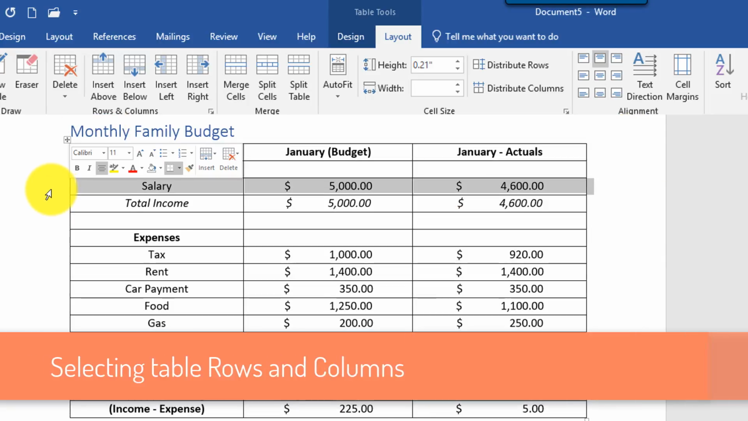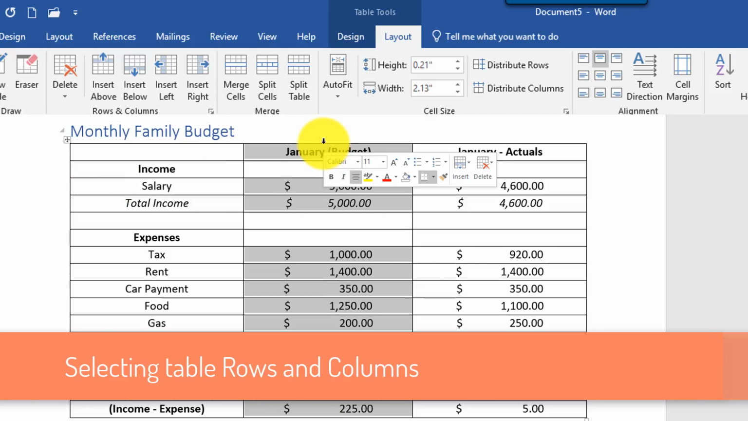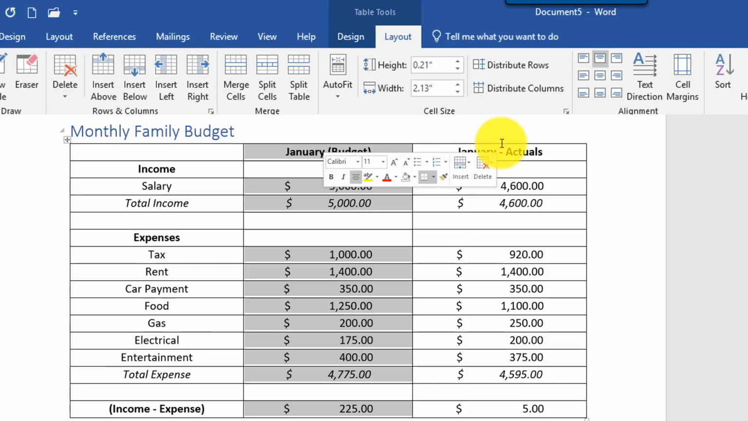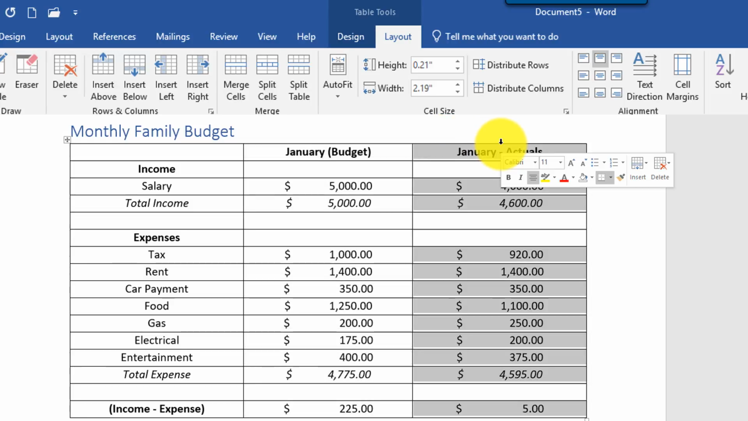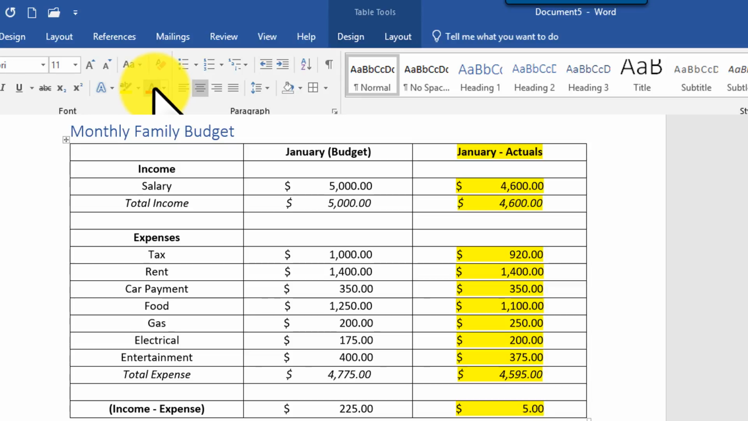You can select individual rows or individual columns. You just need to click outside of the table, and as soon as you see this arrow sign here, as I move my cursor, you just need to get closer and almost touch the table. And then you can apply formatting. Here you just need to go back to the Home tab and maybe apply this type of formatting, or maybe change the color of the font.